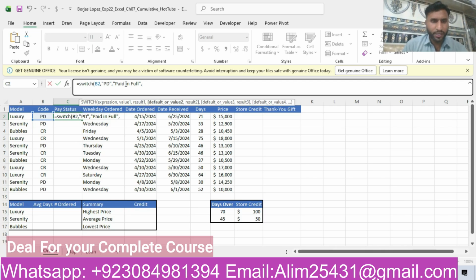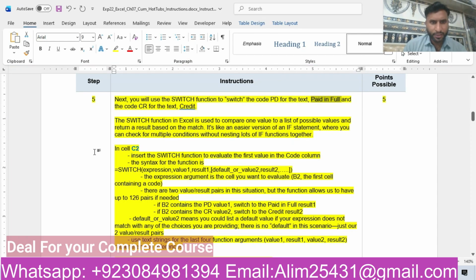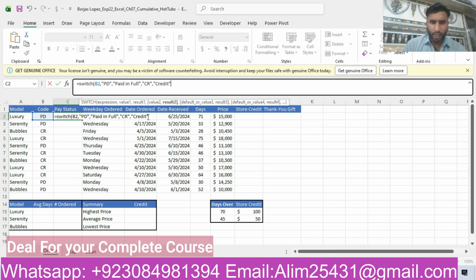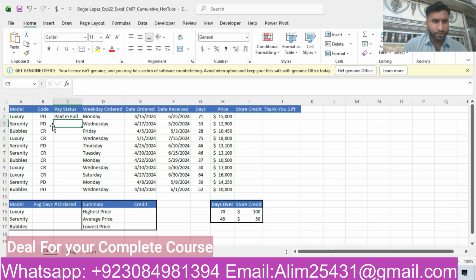And what will be the next value? If our value is CR, then the result will be credit. We'll copy that one and paste it here in the inverted commas, close our bracket and press enter. So you see we have got paid in full for the PD.